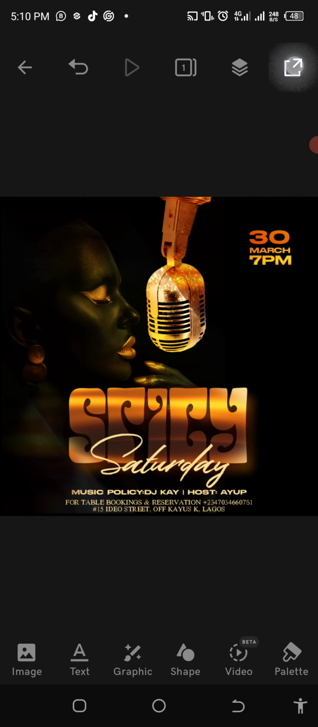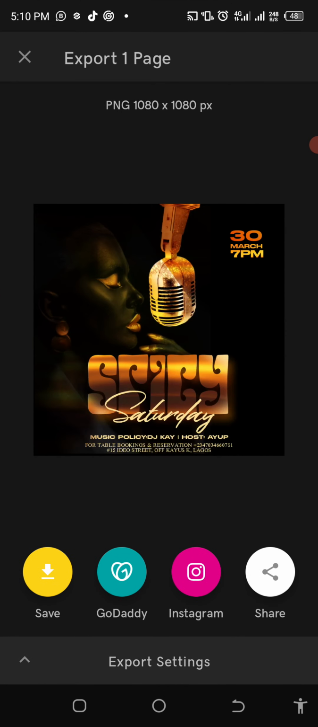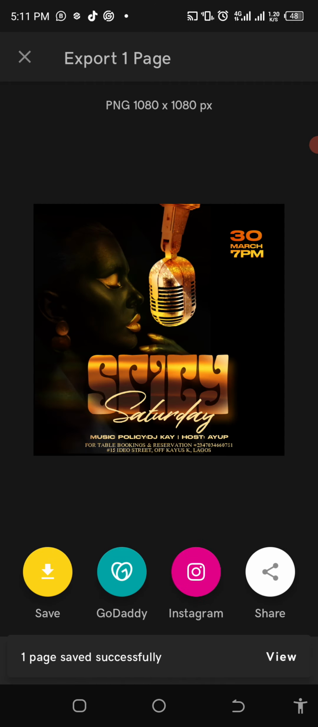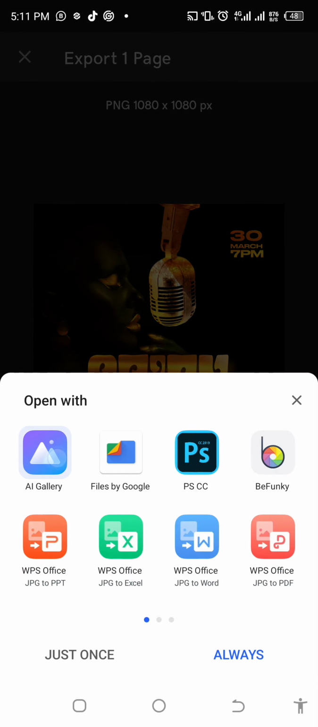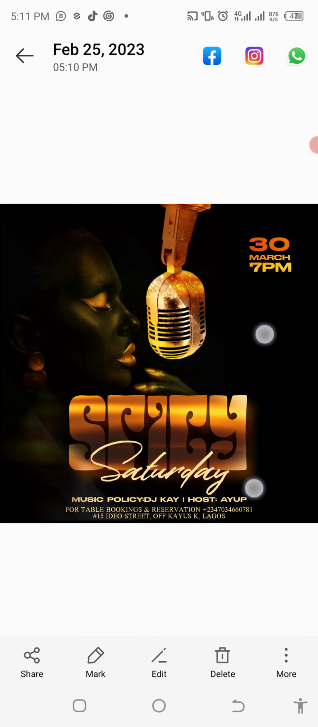How do you save your work like this? Then you have variety. You can share, you can do anything with it. If you save it in GoDaddy Studio, that is as a project, you can later access it. So I'm saving it to my gallery. You can see it already saved. Let me view the work. Open it directly here, then you have the work.